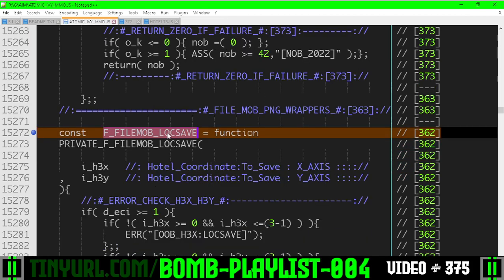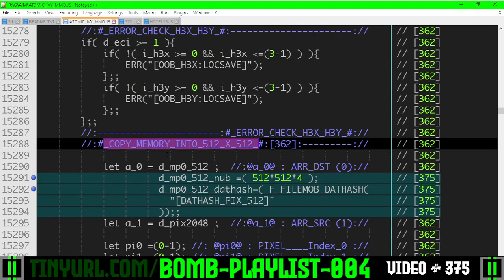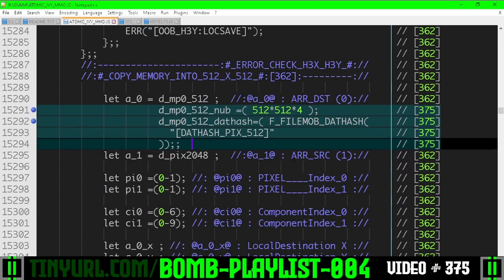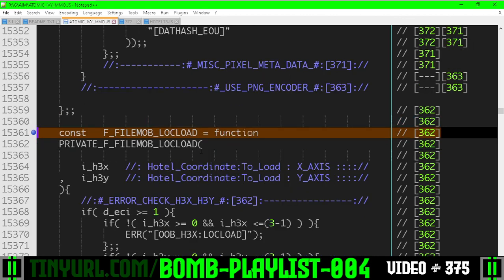And then in Filemob local save, in this copy memory into 512 by 512 section, we have tagged MP0512 as a 512 by 512 uncompressed pixel array, and the number of bytes in an uncompressed 512 by 512 is going to be 512 times 512 times 4, because there are 4 bytes per pixel in an uncompressed RGBA image.